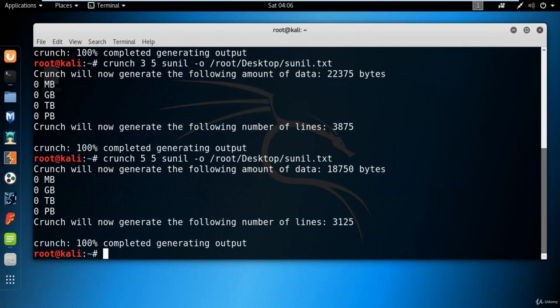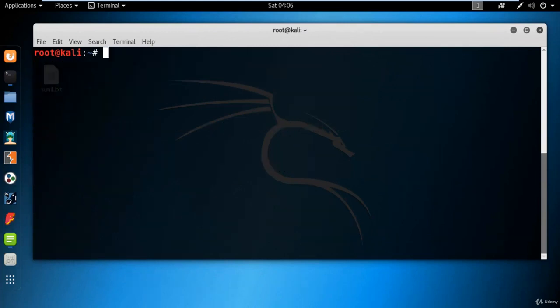Now let me show you one more thing. Let me clear everything. Now, for example, if you want to insert some kind of special characters inside it, how can you do that? Let me show you with my name. So for example, the password is Sunil@$.